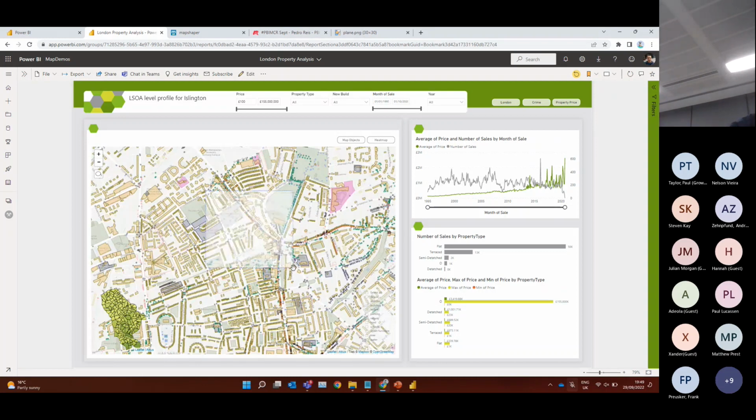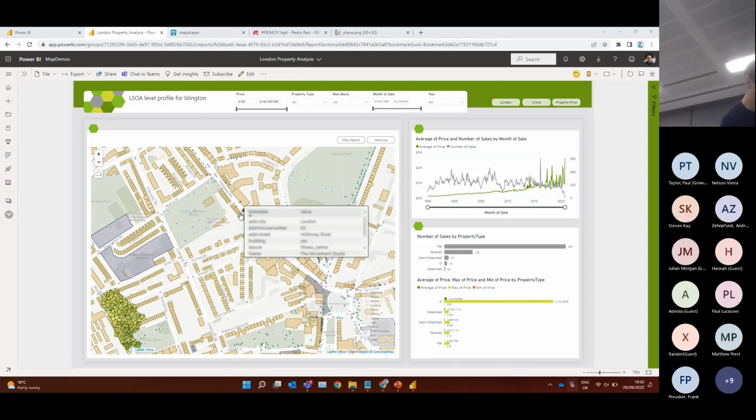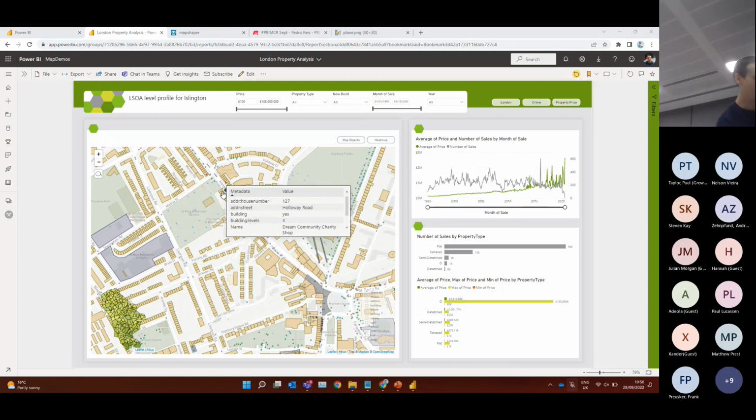If I zoom in now, you can actually see all of these individual buildings, trees or street lights or parks or schools, whatever it is, are all in my data set, which also means I can link them back to other data in my data set. First of all, I've got tooltips, which is rather nice. So I can mouse over a house and see exactly what it is. This one is Dream Community Charity Shop.